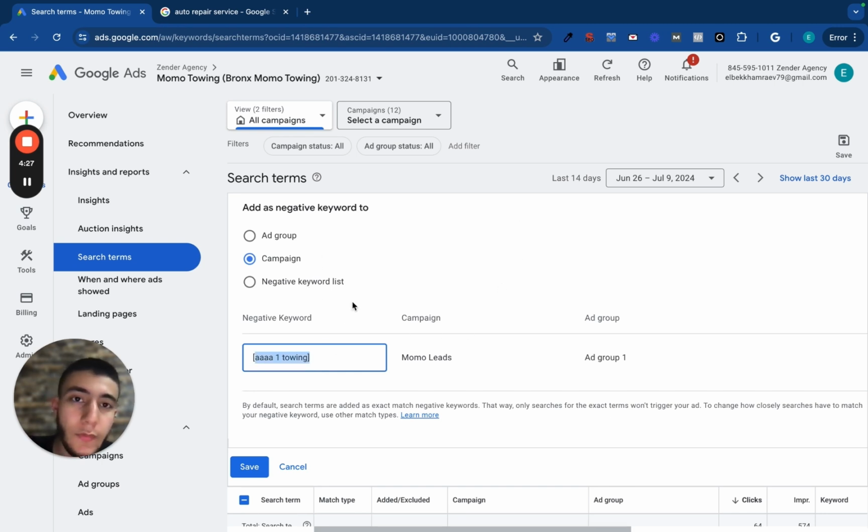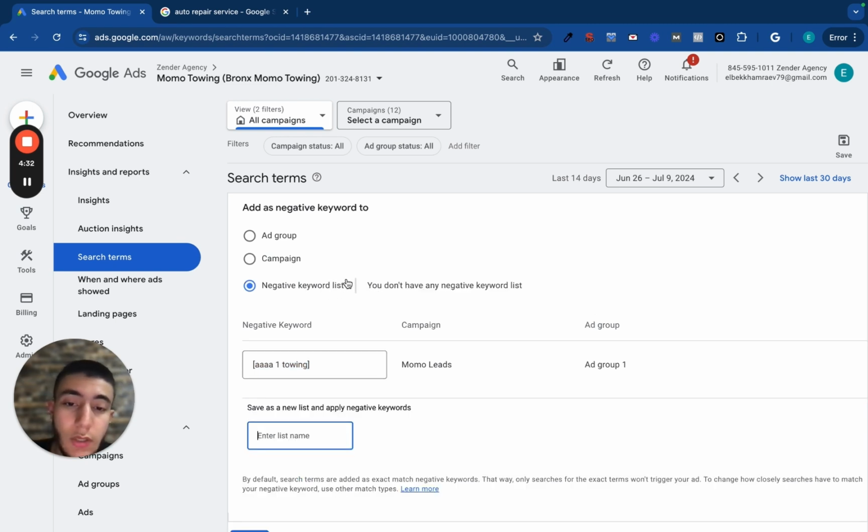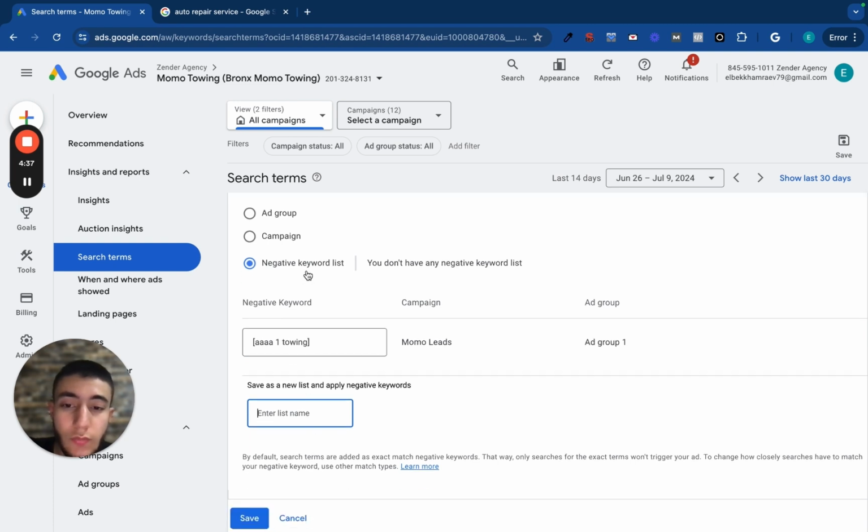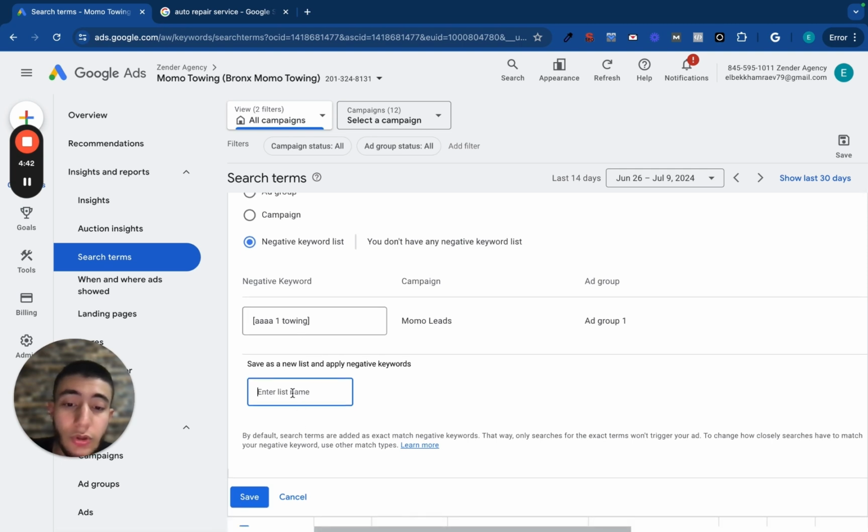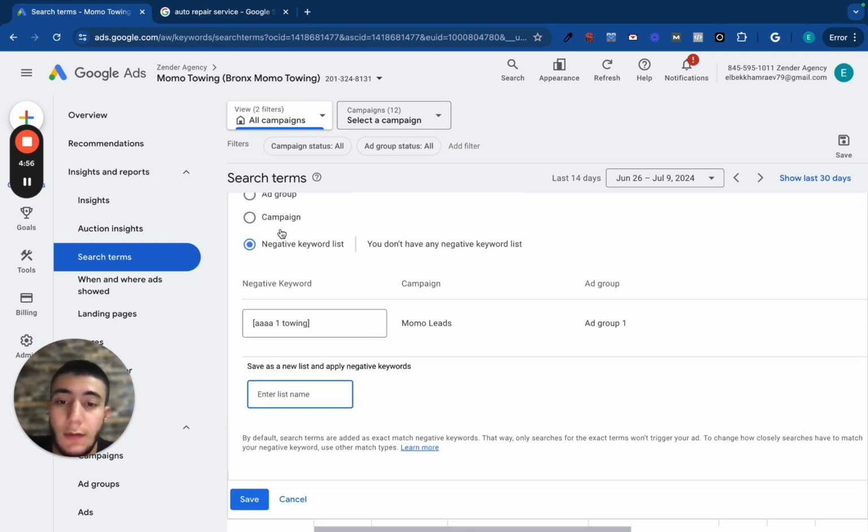If you have several campaigns in Google Ads, you can use a negative keyword list. In order to create this, you just have to choose this option, put in the negative keyword, and also name the negative keyword list. This will allow you to create negative keywords for several campaigns. You just have to apply this negative keyword list to all the campaigns which are available to you.